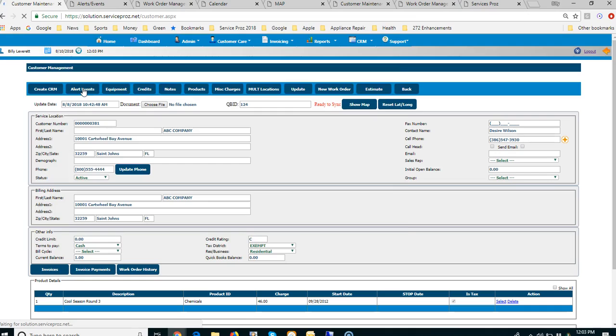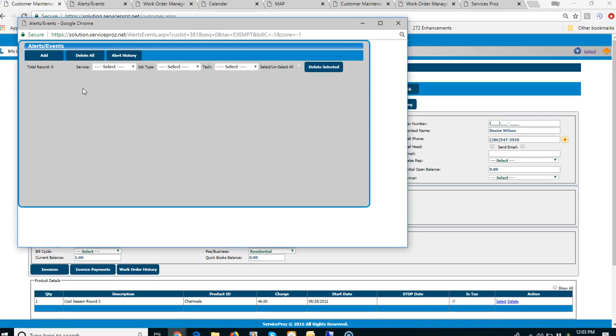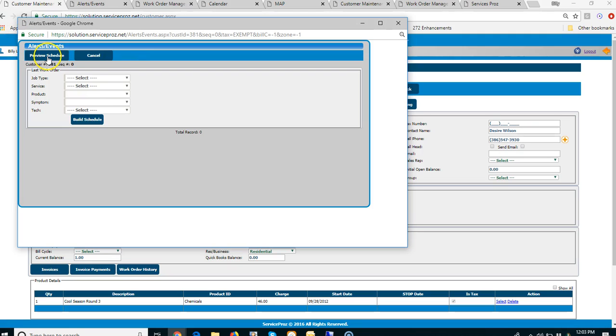If I click on the Alerts and Events tab, you'll see we don't have any alerts and events for this customer currently. I'm going to click the Add button, and it's going to ask us a series of questions about what kind of work order you are trying to do for this customer. I'm going to say we've got a maintenance contract to cut his grass, a lawn maintenance contract to do a grass cut. I'm going to go ahead and assign this to Kyle because he works on the grass cutting crew. You don't have to assign it at this moment. You can do that later on when the work order is created.